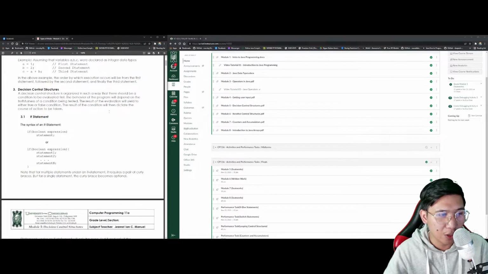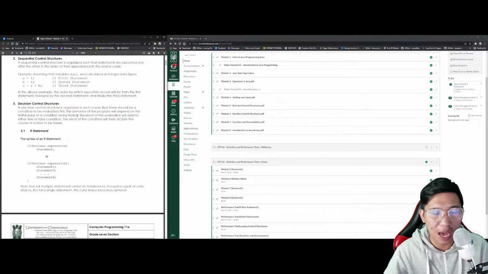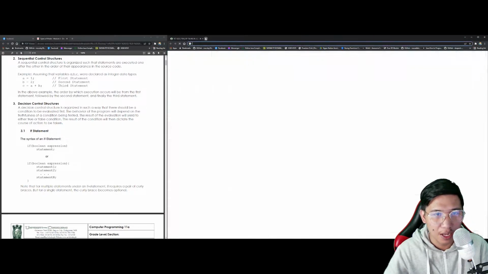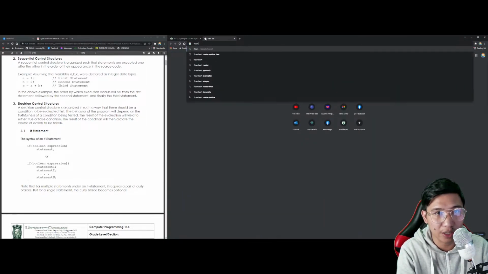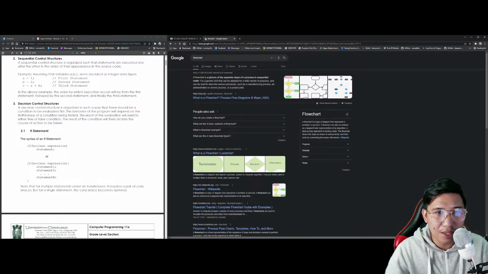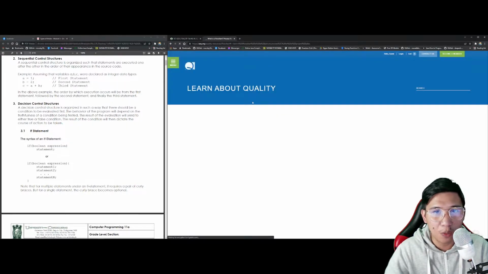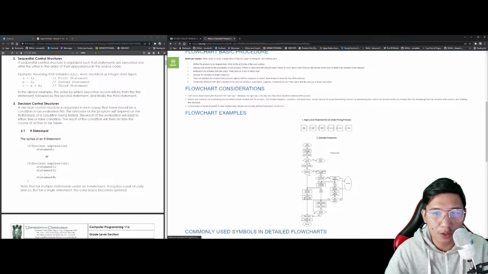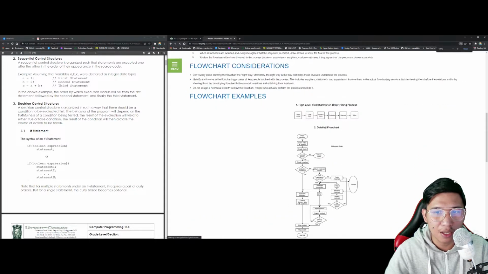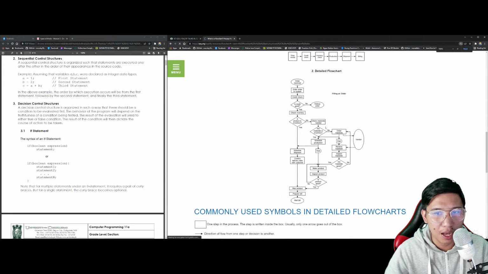Now, in order for us to at least have a better understanding on what we call the decision control structures, let me introduce to you what we call flowcharting. Okay? Pag sinabi kasi nating flowchart, ganito po yan. It's a picture of separate steps of a process in sequential order. And from now on, I want everyone to be very familiar with how we create flowcharts, kasi ito yung pinakasusundan natin every time na meron tayong problem na gagawin.